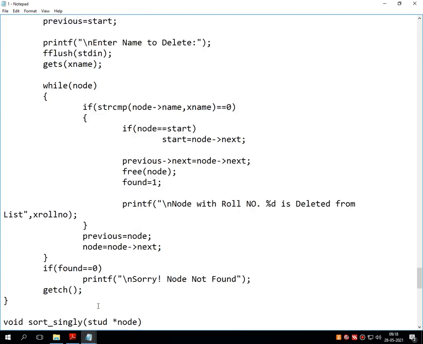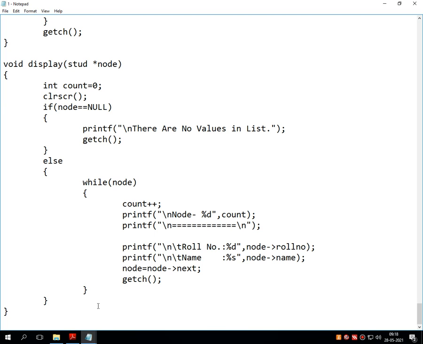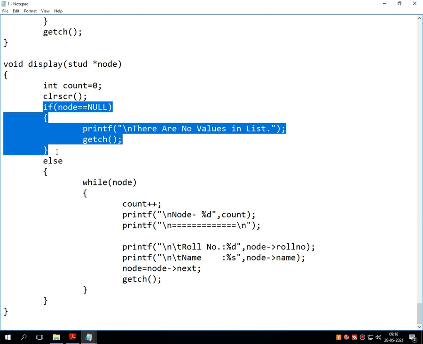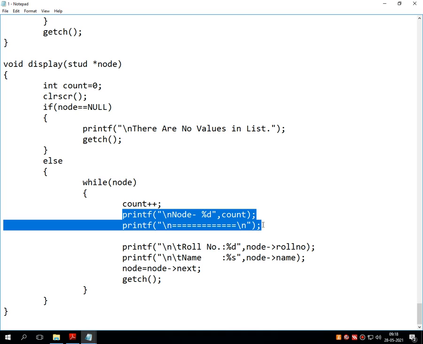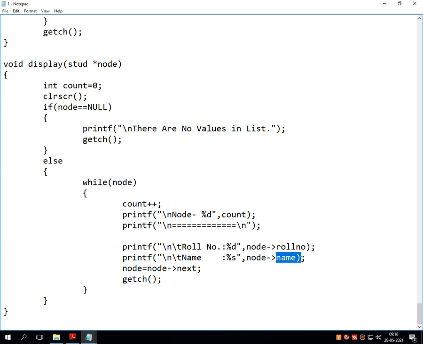So how will traversing work? Let's see. In display, first is count. If count becomes 0, then it displays that nothing is going to be displayed. Otherwise, the else condition will be repeated. For all nodes, one by one count will be increased, and every node number with its roll number and name is going to be displayed on the screen.